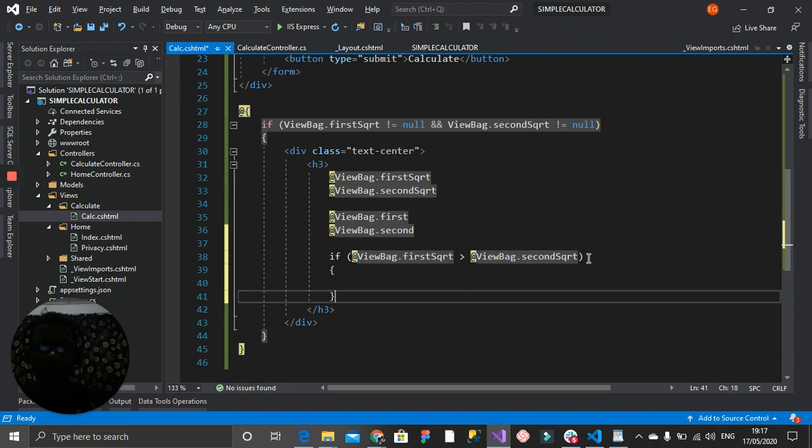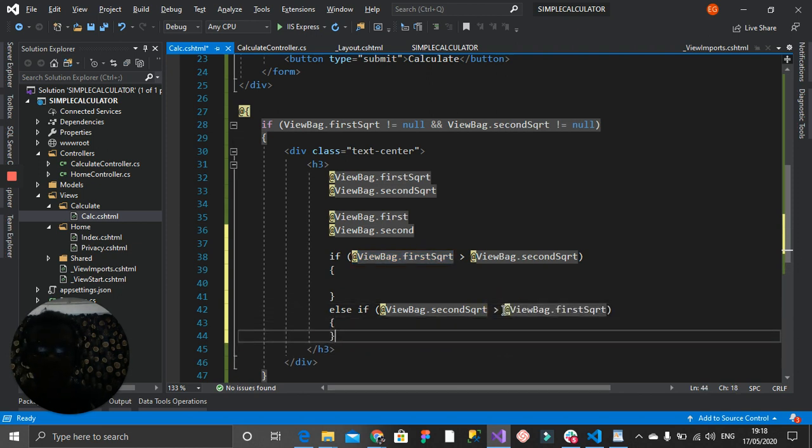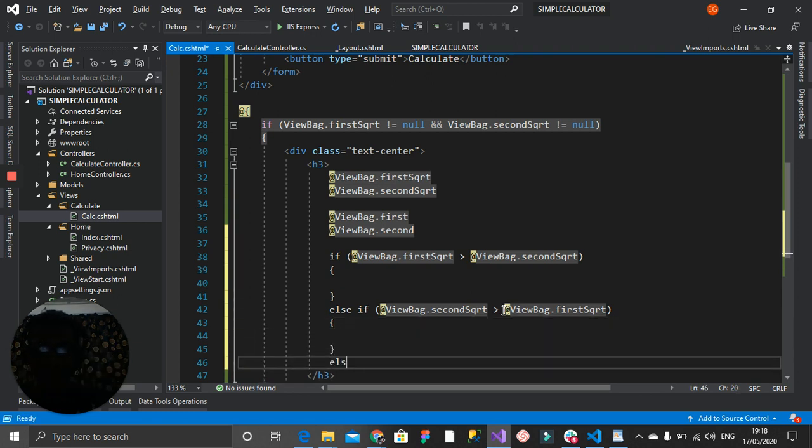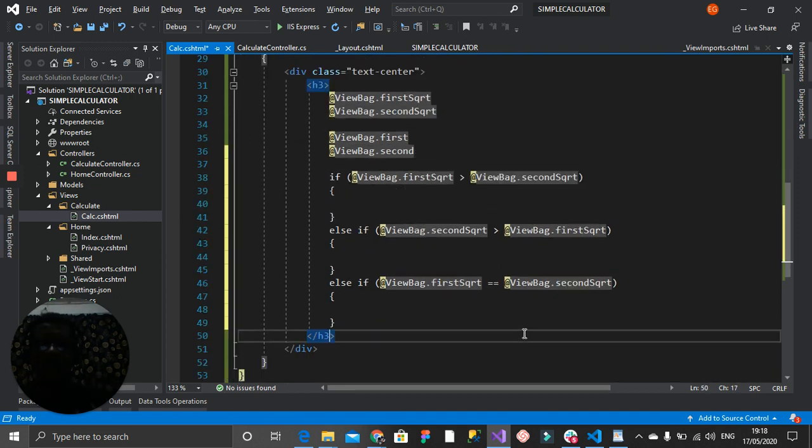All right, so another check we want to do, let's do this first. Else if the second is greater than the first, then do this. Then else if, third, if they are both equal, do this. All right, so what do we want to do?